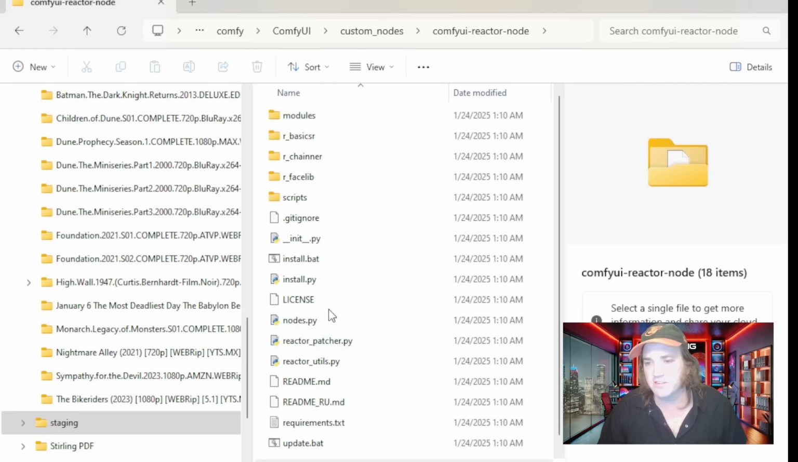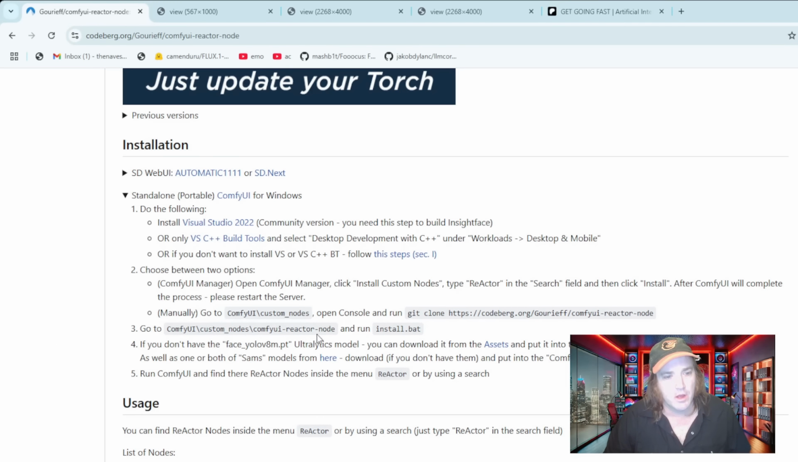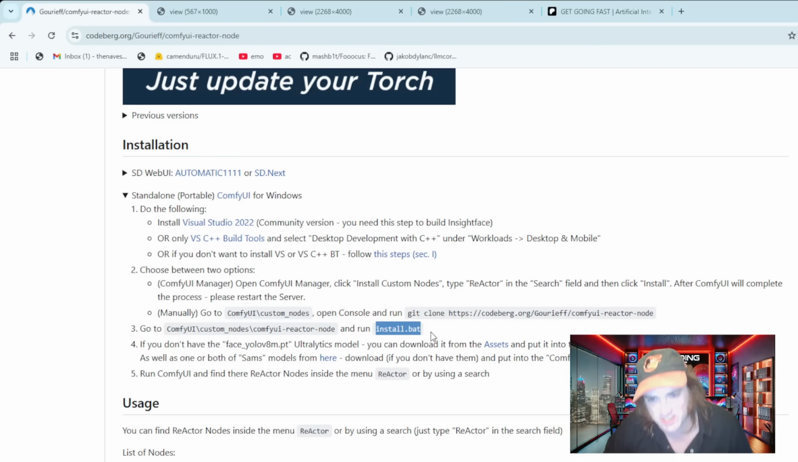We'll come back to this in a second. But let's go back to our browser and figure out what it wants us to do next. Okay, so now it wants us to, we've downloaded this. It wants us to go into the folder, which we did, and it wants us to run this install.bat, which we are not going to do because in both the manual and the portable, it messes it up. It just doesn't work, okay?